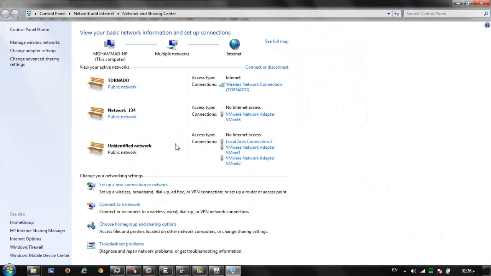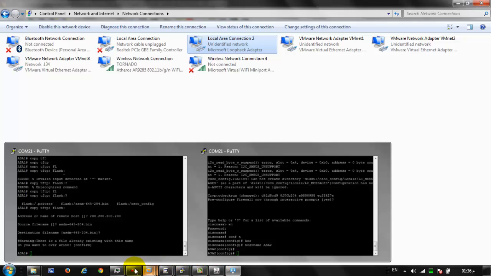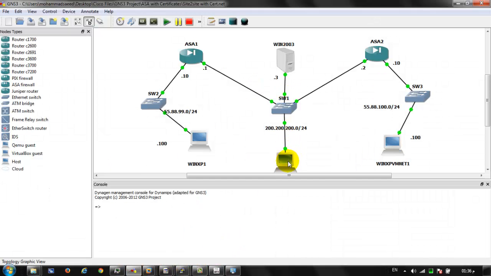So after I download VMware, it already exists there. You will see a lot of adapters here. You will see adapter VMnet 8, VMnet 1, and VMnet 2. And here is the loopback. This loopback is connected with Windows 7.